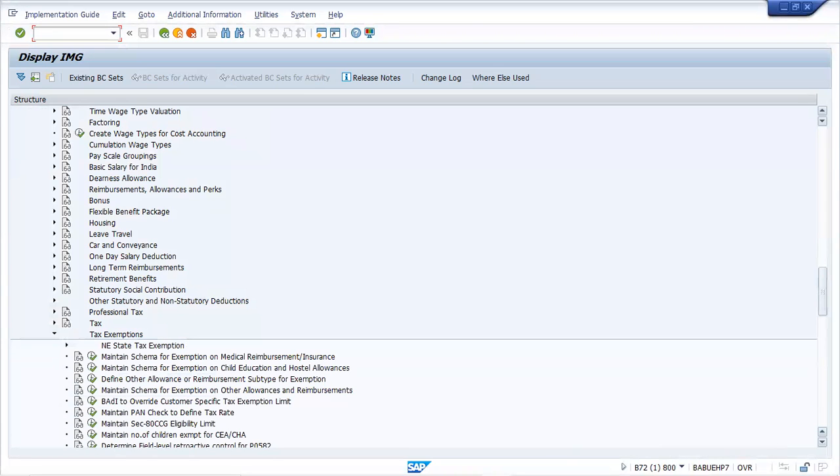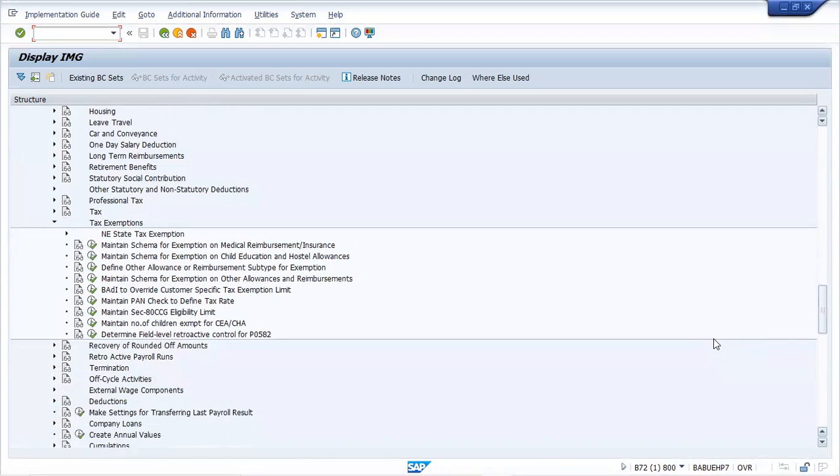In this, last time we have seen a couple of things. Medical reimbursement insurance is no longer required. But these are all schema related things. If you would like to change anything in the main schema, you can directly copy that schema and change it if anything is really required. The third one, you just open it: define other allowances or reimbursement subtype.